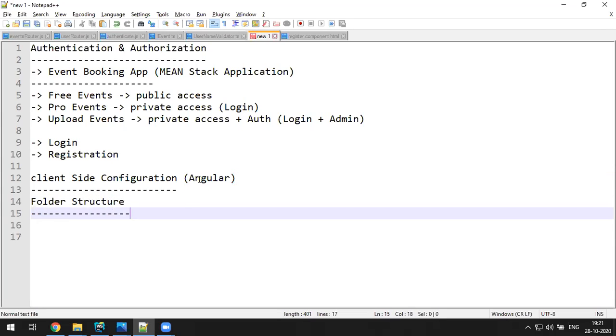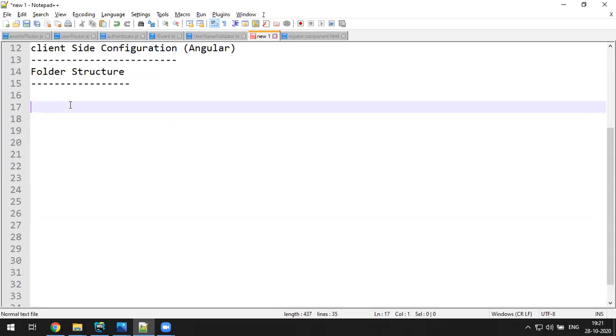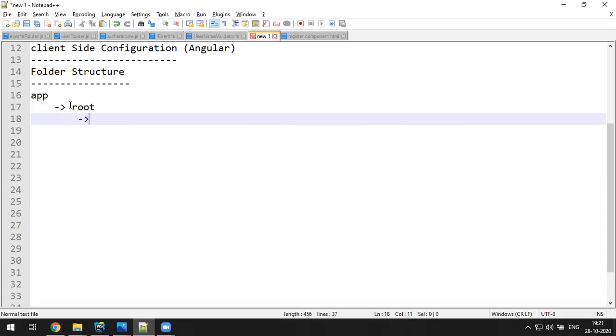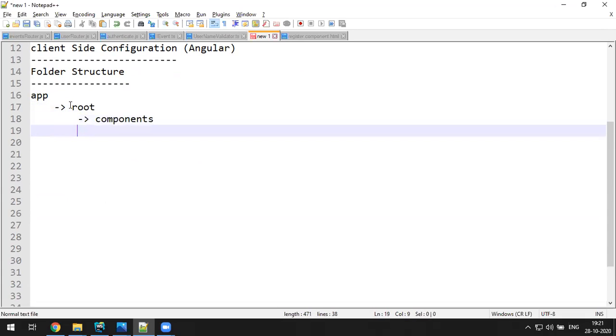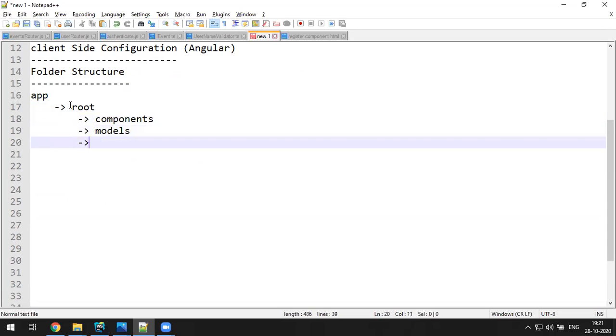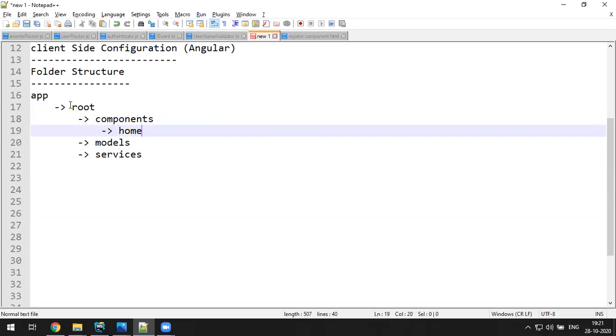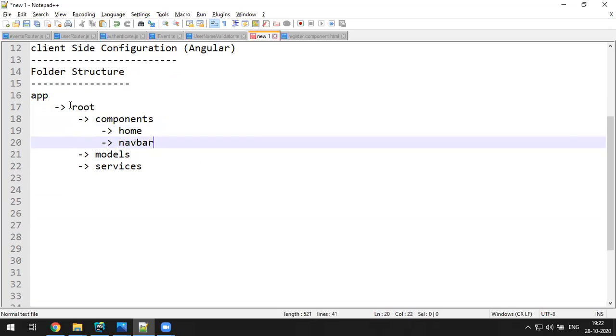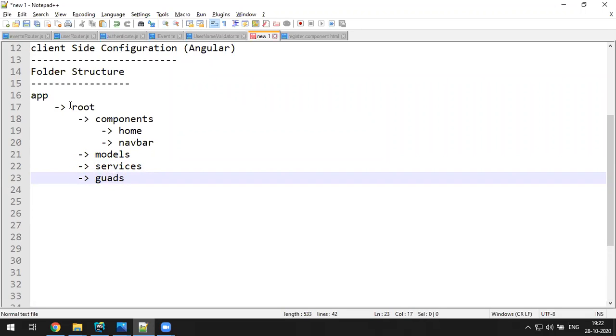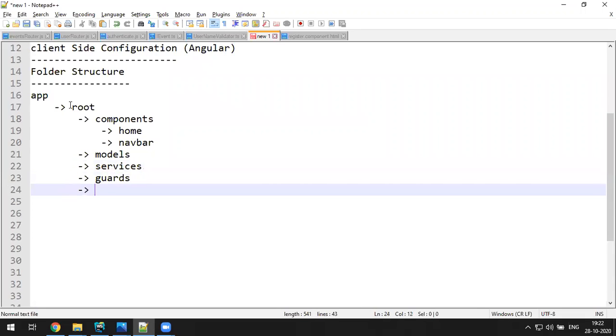So what is the folder structure? You have an app folder, and in that we have a root folder. In the root folder we have components, models, and services. In components we have the home page component and the navbar component. In services we have some root level services like the auth service, the authentication service, and all. Along with services, there is something called guards and also interceptors.